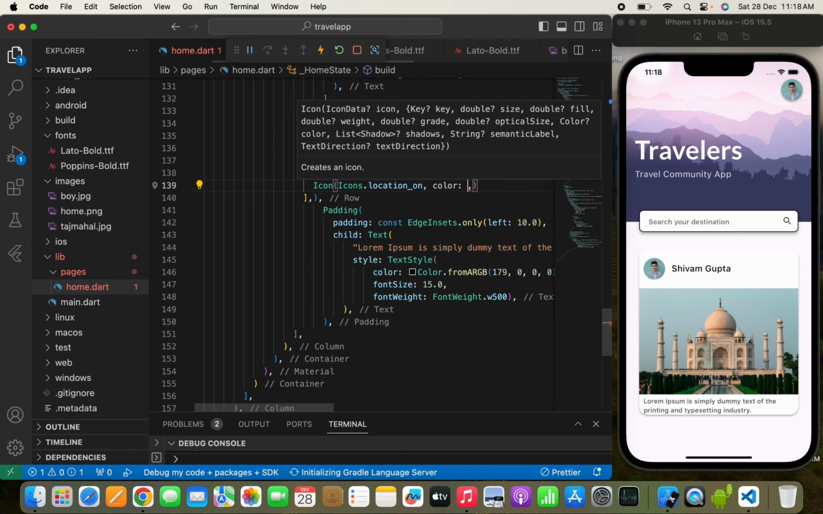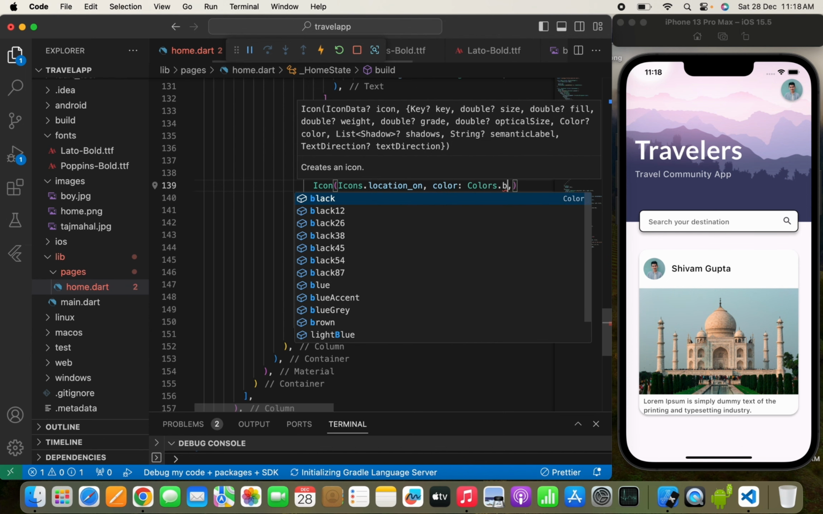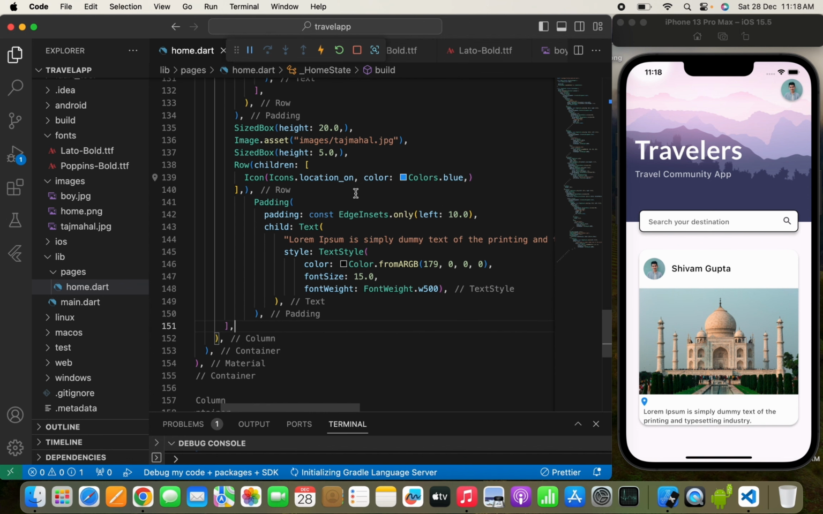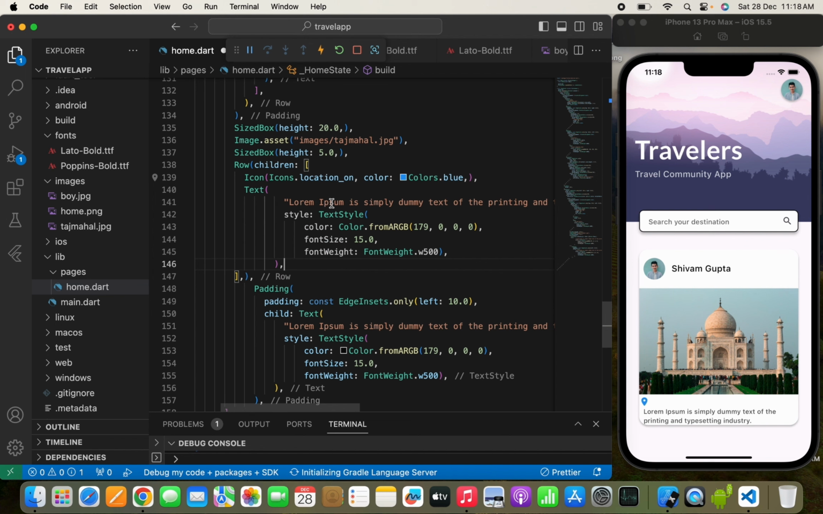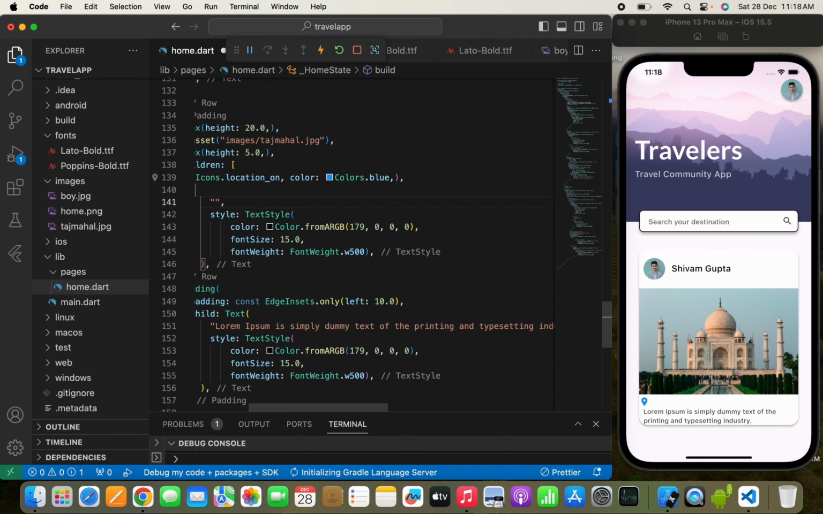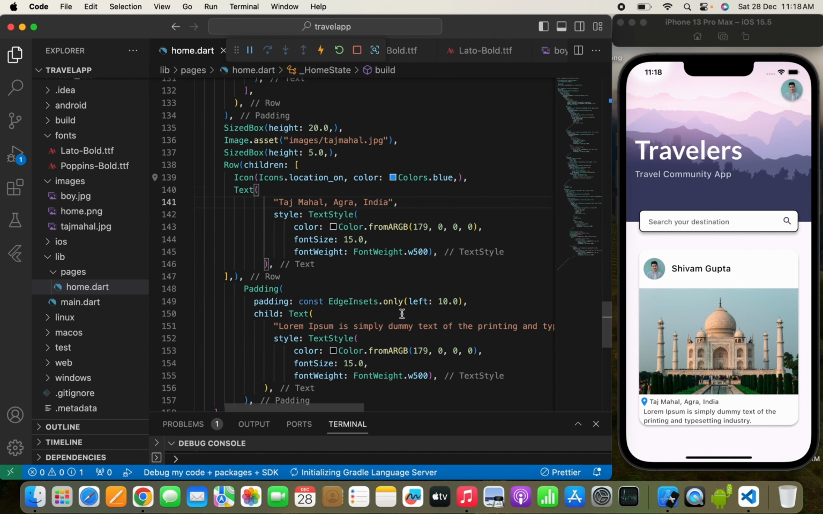and we can pass the color. We'll pass Colors.blue, something like this. Now here you can see the icon. Now once we have shown this, we can show the location, and we can pass the monument name like Taj Mahal, Agra, India. So this is how the user can add a location for the image that they have uploaded.